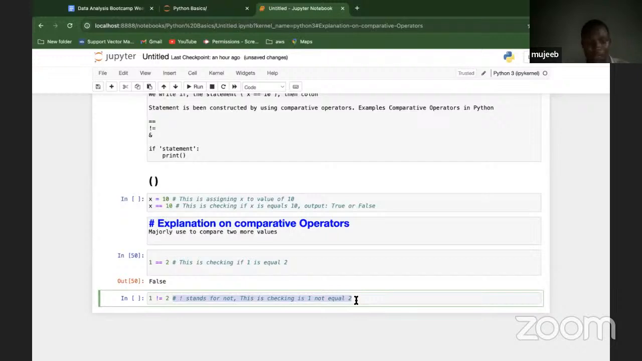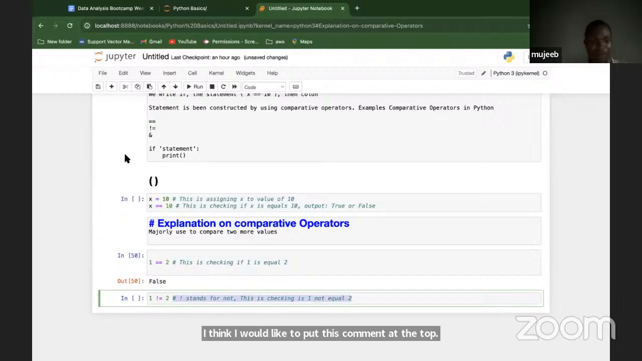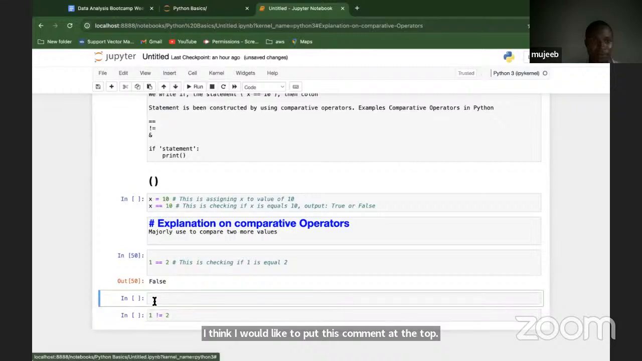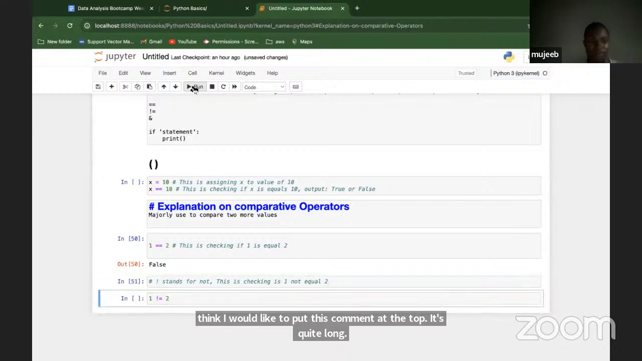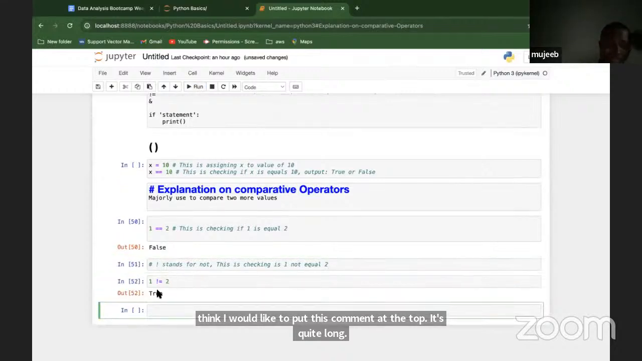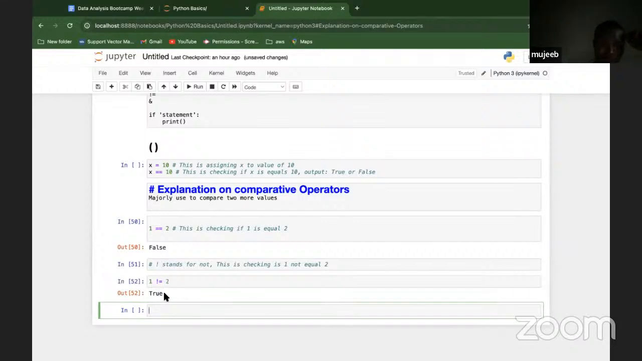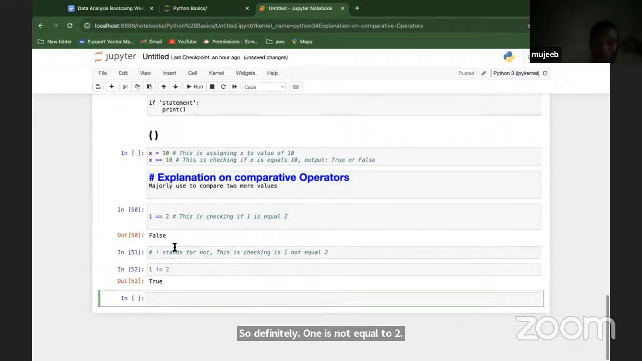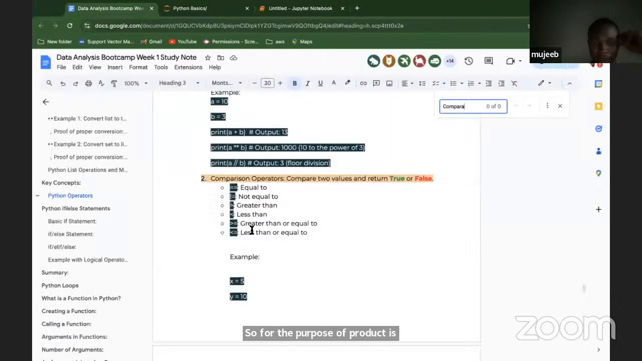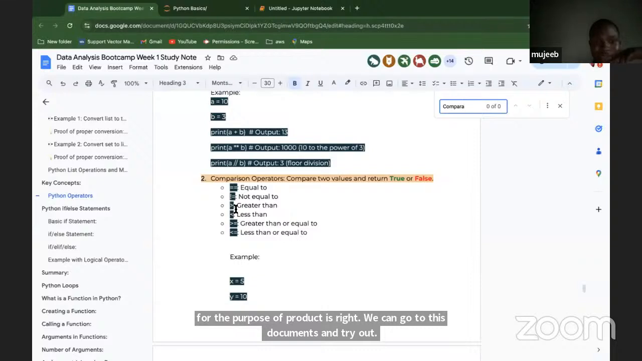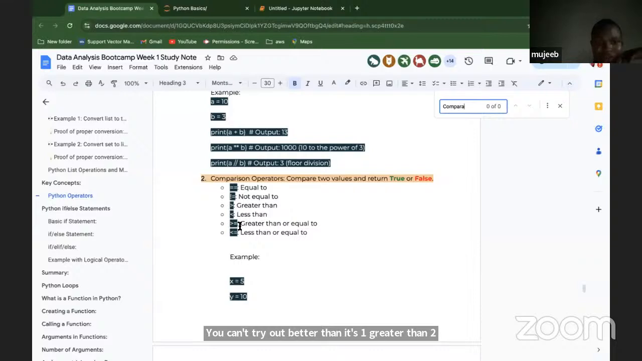I think I would like to put this comment at the top. It's quite long. So definitely 1 is not equals to 2, which returns true. So for the purpose of practice, we can go to this document and try out some other operators. We can try out greater than, less than: is 1 greater than 2, is 1 less than 2. The same way we have it here, we can practice with them.